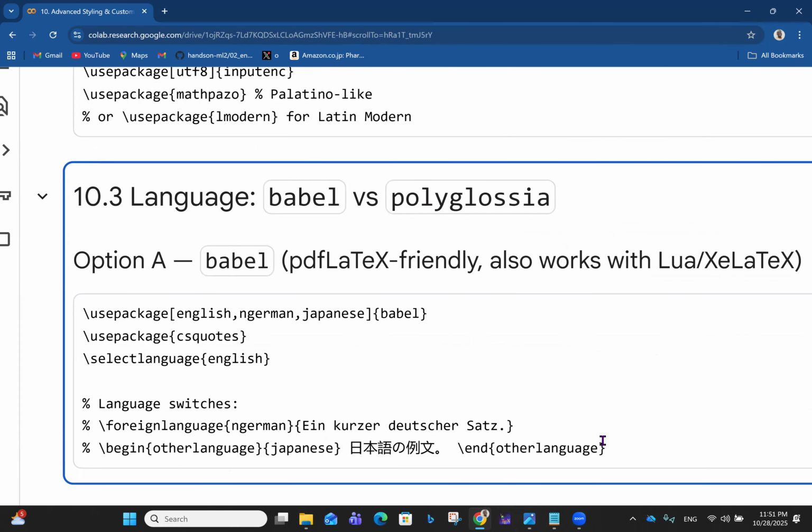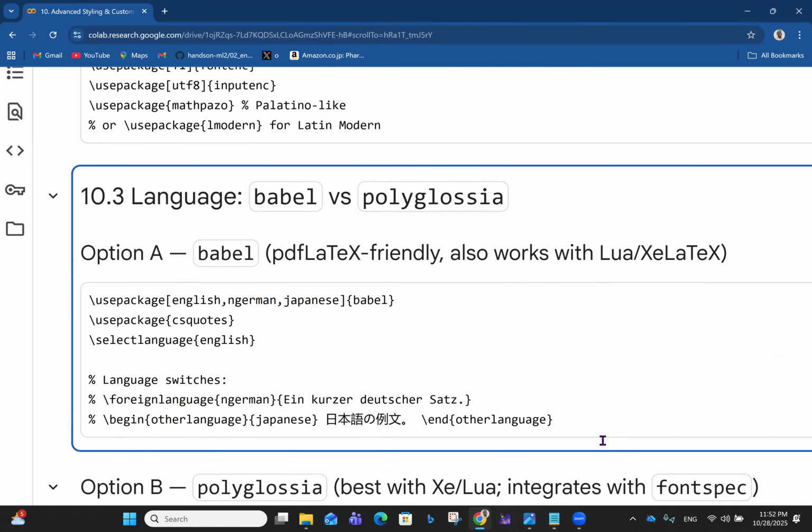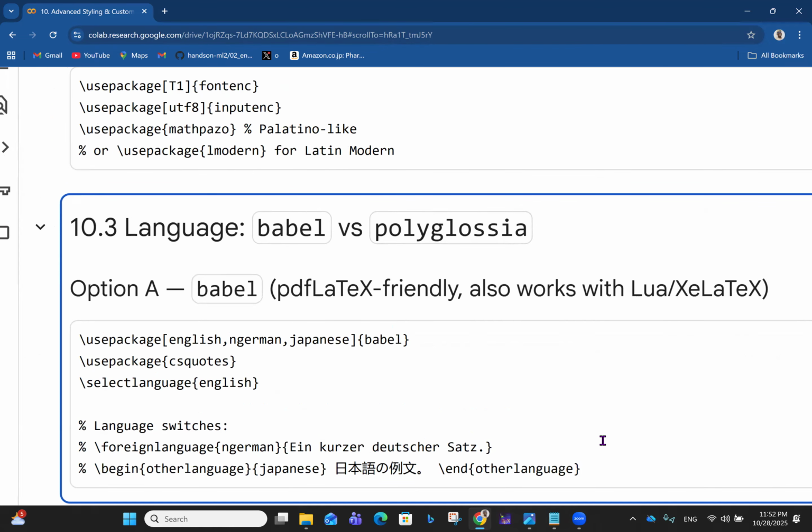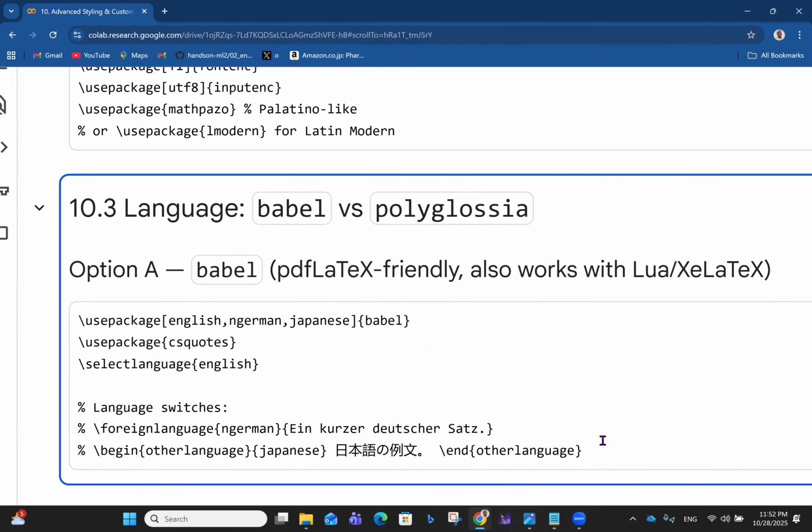Okay, then let's go for language now. So talking about language, basically we have Babel and Polyglossia. So option A is Babel, for instance. It is pdfLaTeX friendly, also works with LuaLaTeX or XeLaTeX. So here you can use package Babel, right? Then you can specify what language you want, be it English, German or Japanese. All right. Then you can use package csquotes and select language English.